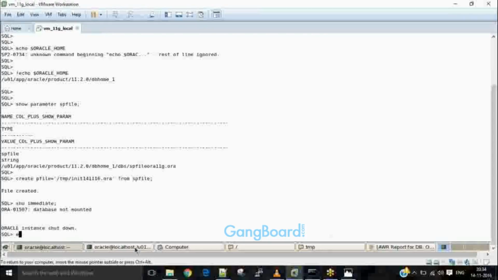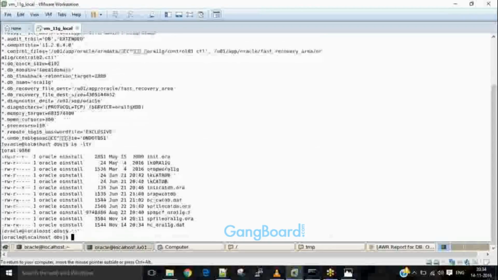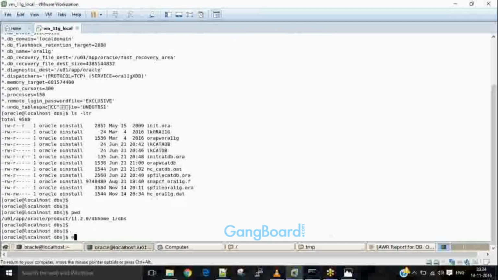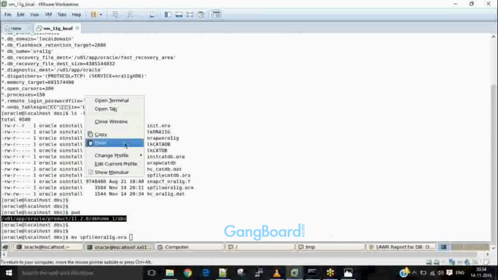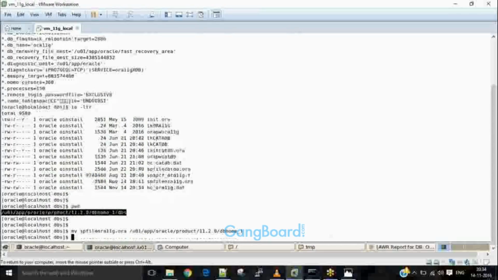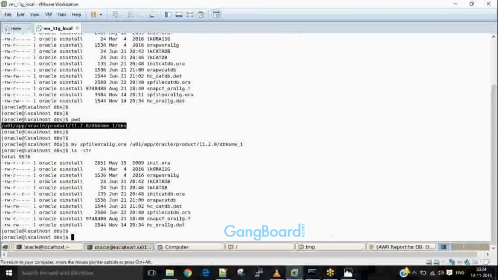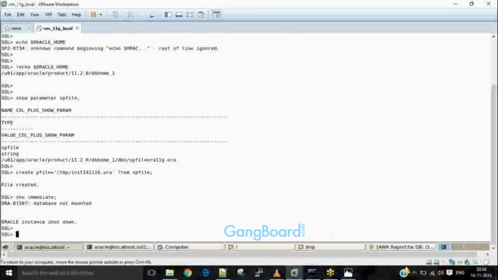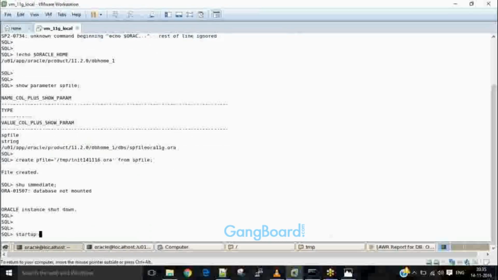Now I will move this default file, that is your spfile. My file is currently not present in this location, neither is my init file. Can you see any file with the name of the 11g init file or spfile? It is not there, right? So I will do a startup, and it should give me an error.